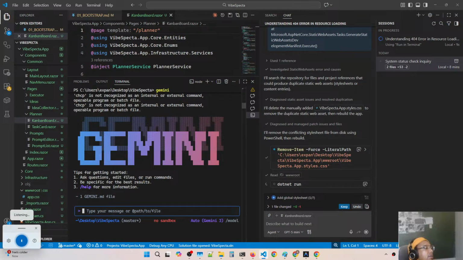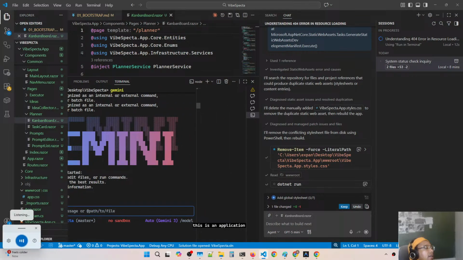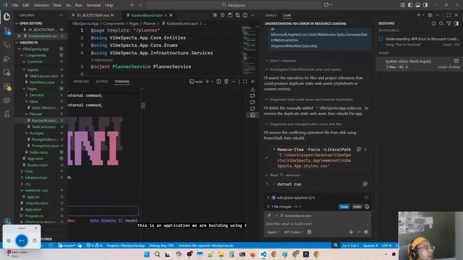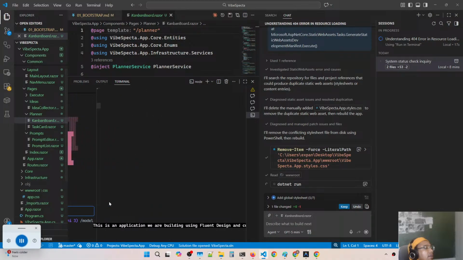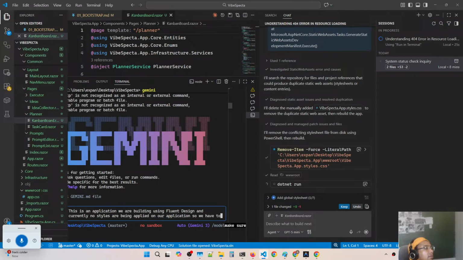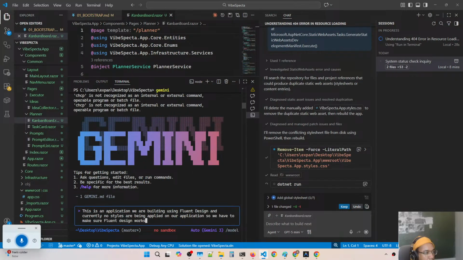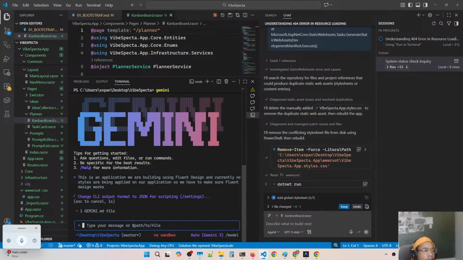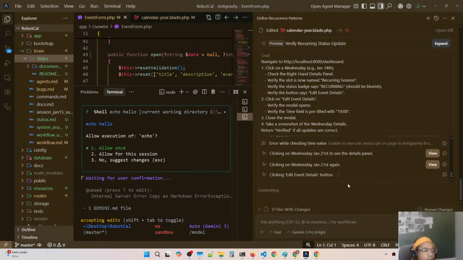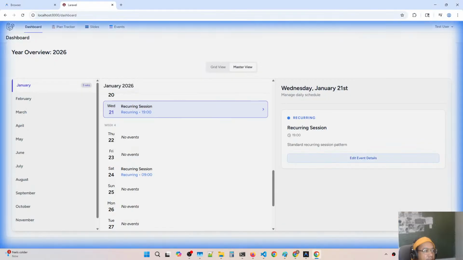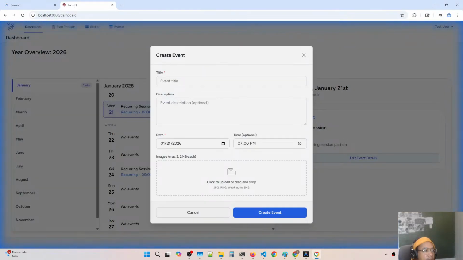This is an application we are building using Fluent Design. Currently, no styles are being applied on our application, so we have to make sure Fluent Design works. One thing with anti-gravity is that it's extremely user intensive.